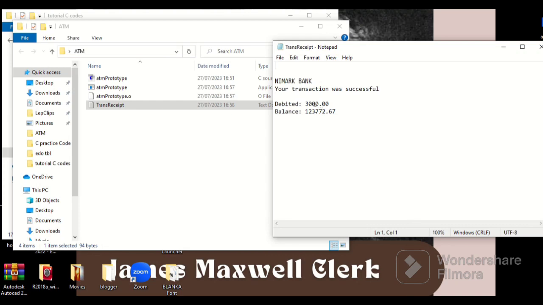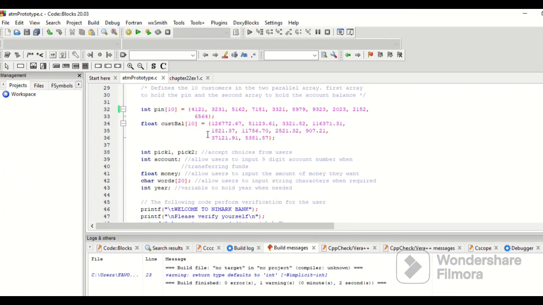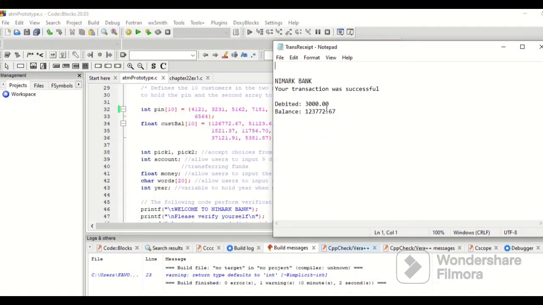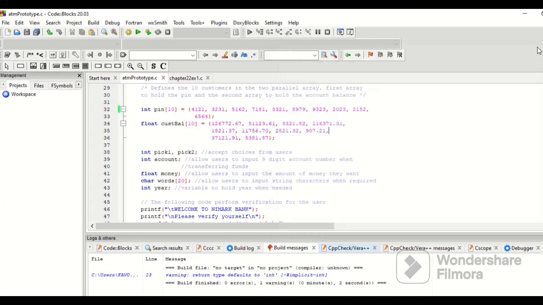So when you check this balance here and check the balance in our code, you now see the difference. This is the first user's balance. We withdrew 3,000 and you now see the new balance here. You can see the difference when you cross check. So that's for the first transaction.